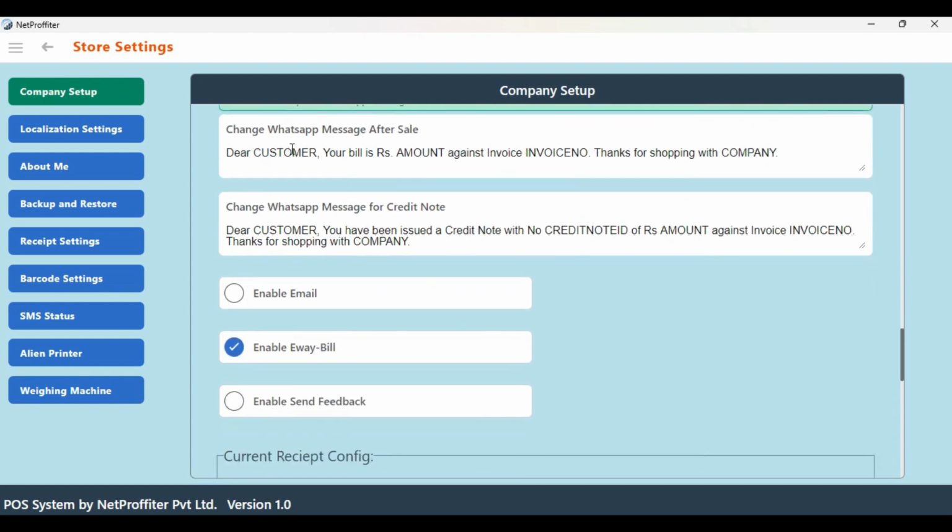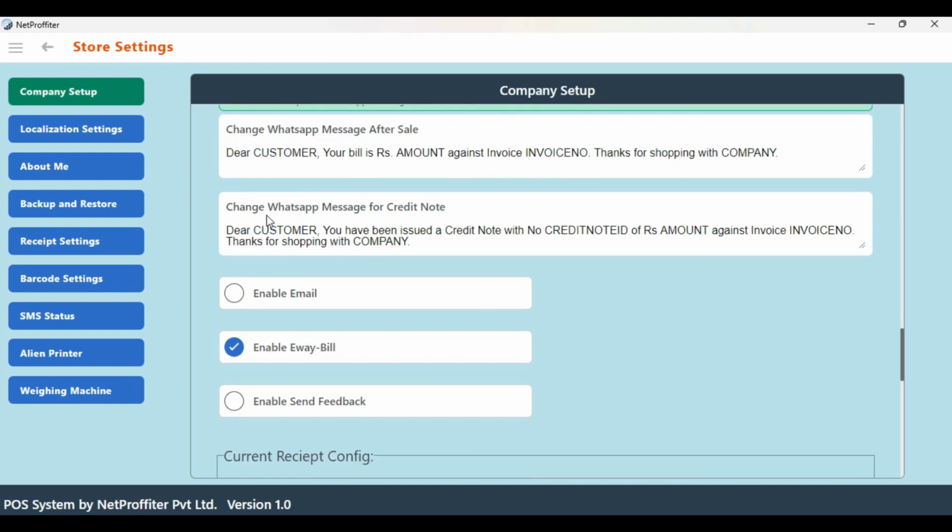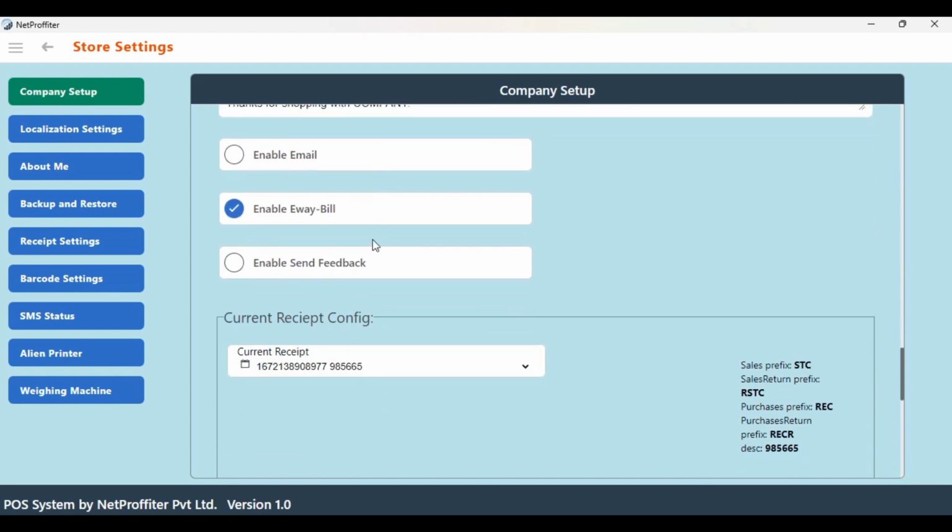And here you can change the WhatsApp message after sale. Here you can write the message, what message you want to send to the customer through WhatsApp. Here is the same: change WhatsApp message for the credit note. Here for the credit note you can write the message on your own, what you want to send to the customer.